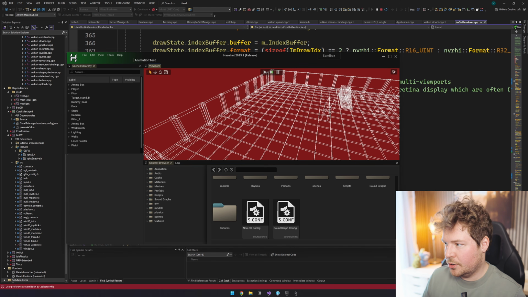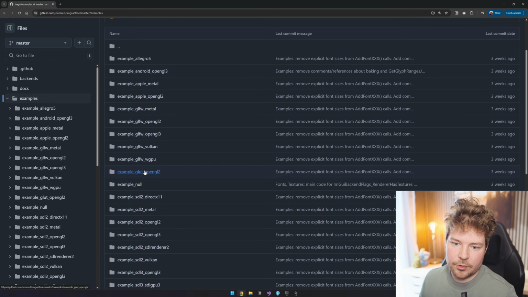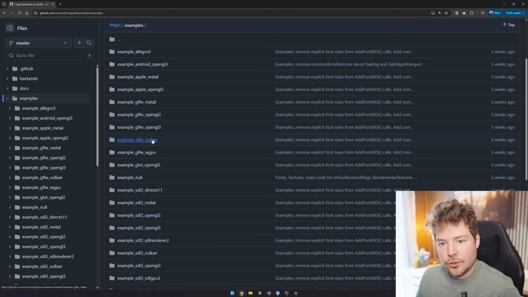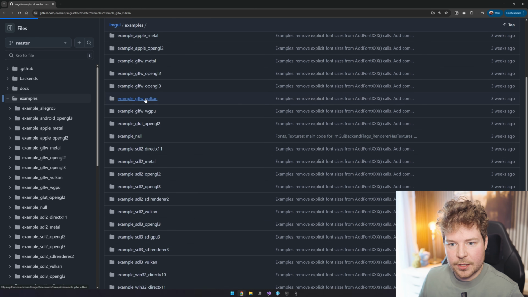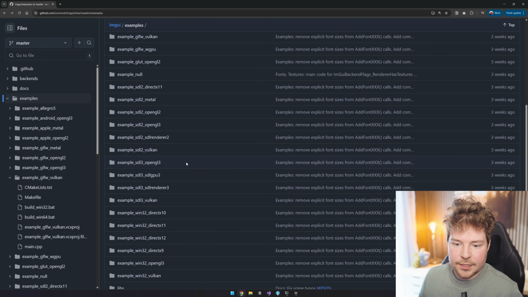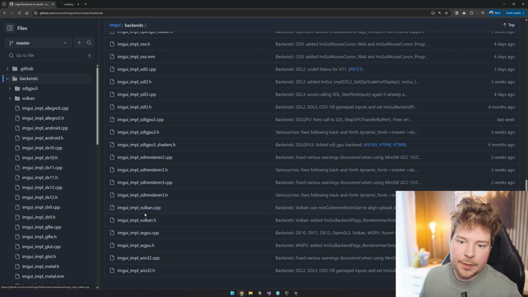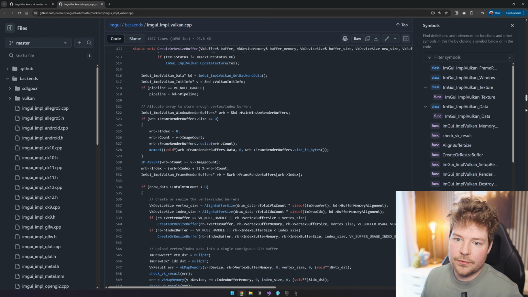So what we used to do is, over here inside ImGui, there is an examples directory inside the ImGui repository. And then you can see there are examples for everything. So we actually used to use the Vulkan example. Where's GLFW Vulkan? We used to use, which actually isn't in here, I just realized, backends. Sorry, backends. Here it is, imgui_impl_vulkan. We used to use this file directly to do all of the Vulkan stuff.